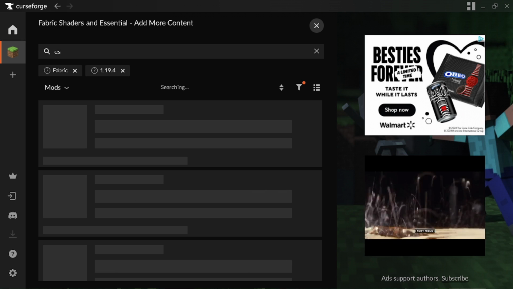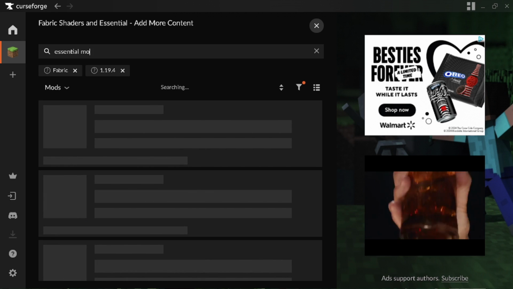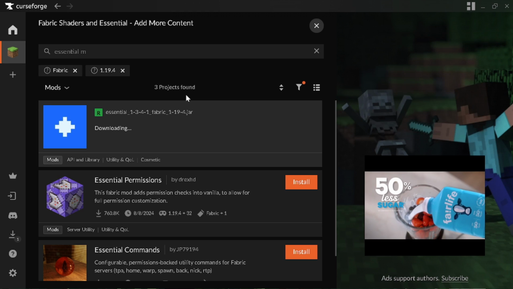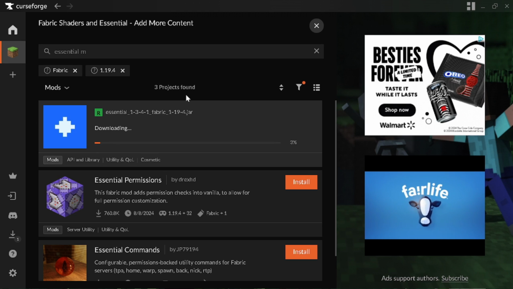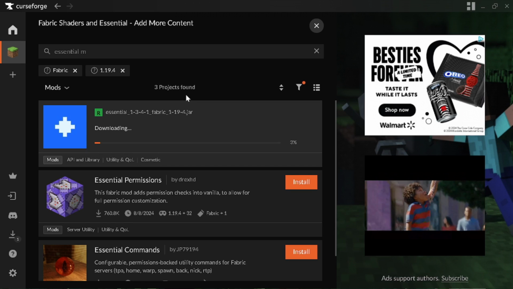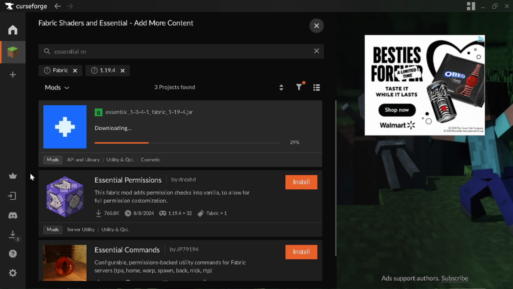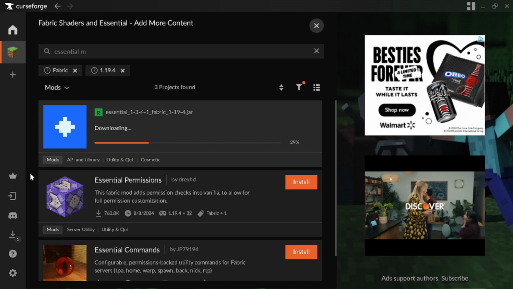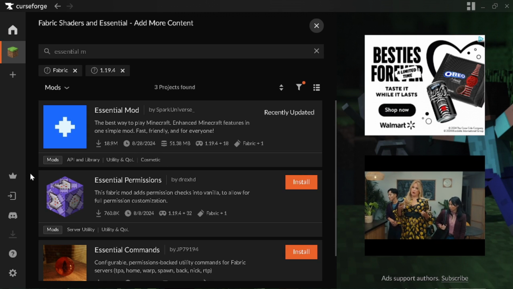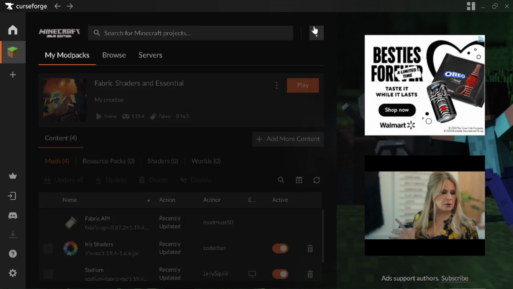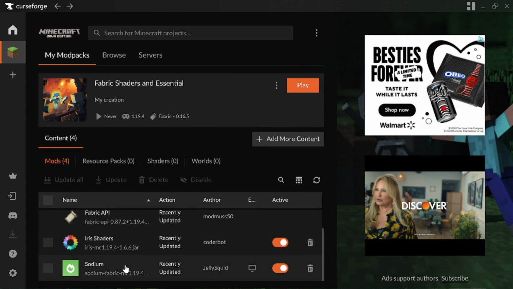Now all you got to do is put in the Essential mod. Boom. And now you just got to let that install. It takes a second because it's such a big mod, but it'll figure itself out eventually. Tell you what, we gotta cheer this thing on. It's been taking a while, man. Essential. Damn, that was fast. Hey, bro, you see that? That definitely worked. Anyway, guys, so we have the Iris shaders and the Essential mod.